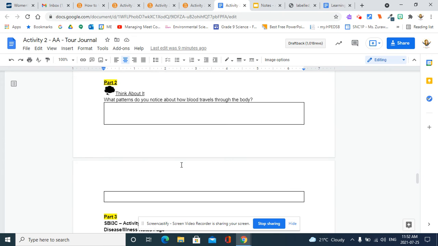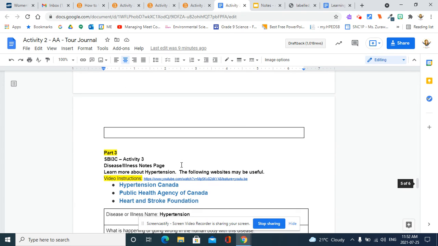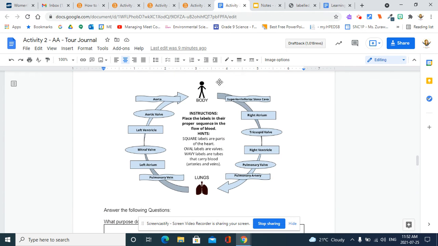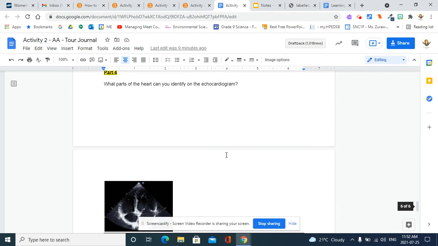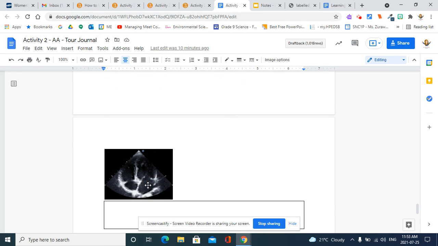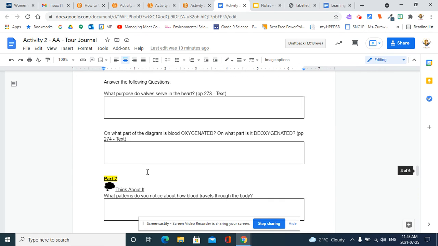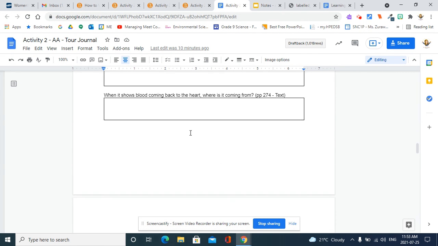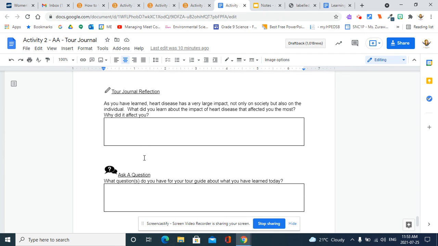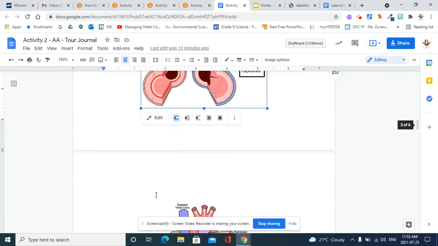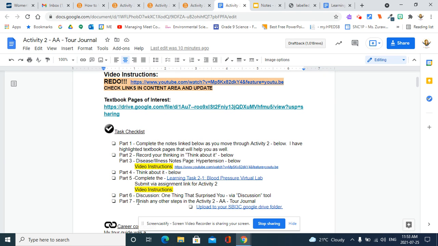Part two, what patterns do you notice about how blood travels throughout the body? So you're going to give me some information about that. And this might also help you out with that as well. Then part three, you've got an instructional video that goes with that, so I'm going to skip over that. Part four, this is an echocardiogram, and you are going to try to tell me what parts of the heart you actually see. So if you head back up to the diagram here, you should be able to identify some of the parts of the heart that you're seeing here. Then you have a tour reflection that you're going to answer and some questions. So as you work through the whole activity, those are the things that you're going to need to finish.